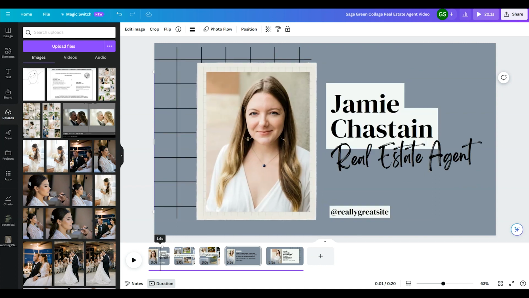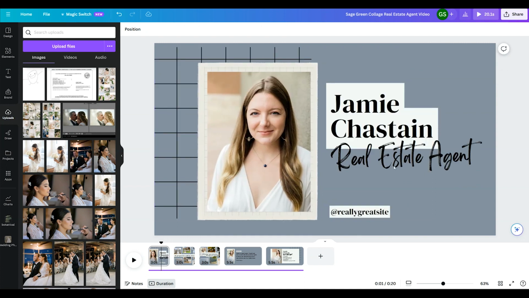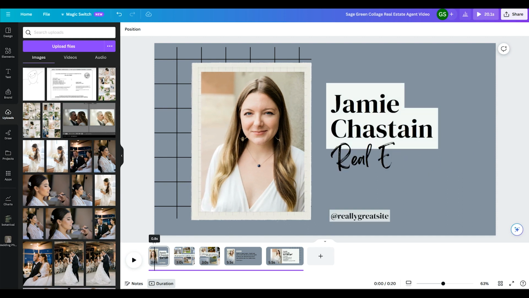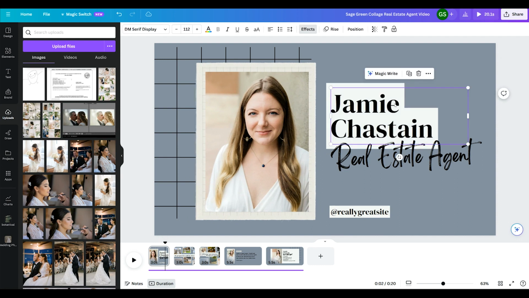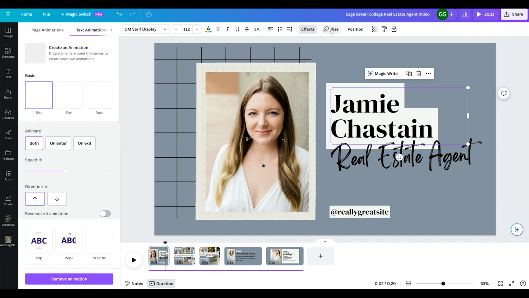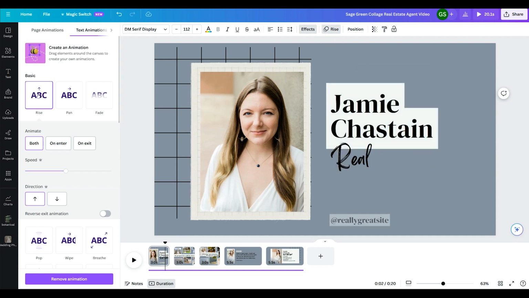Now let's say we want to change the animations that are already plugged in here. For example, right here in the beginning, we see that the text automatically pops up and disappears. So if we want to change any of these animations, we simply are going to click on the specific element, and then we are going to click over here on the animation section right here. And we see that they already have selected rise.